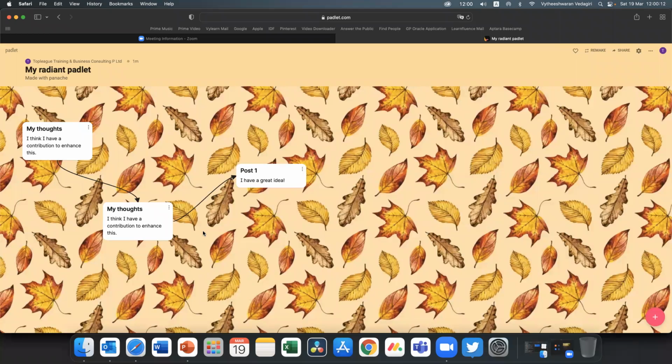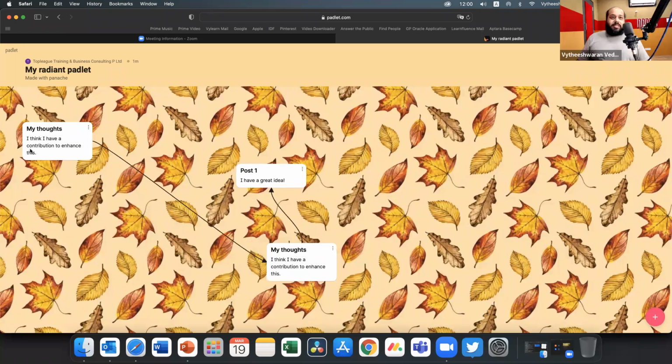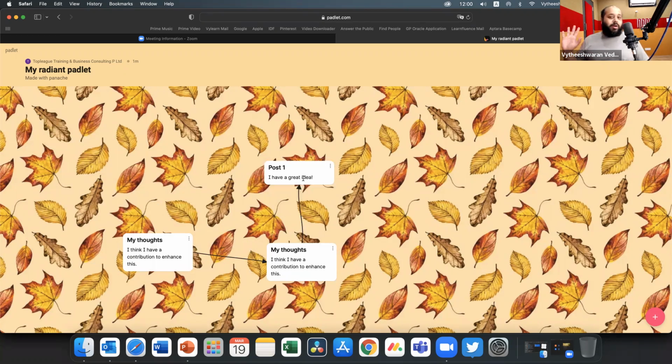This can be used for mind mapping also, no? Yeah, you can convert this into a mind map, absolutely. Okay. So you can use this for mind mapping, you can use this for brainstorming, whatever activity you want to do, you can do with this.